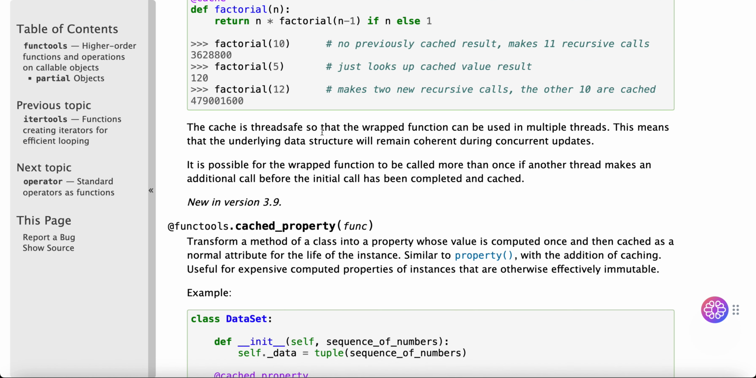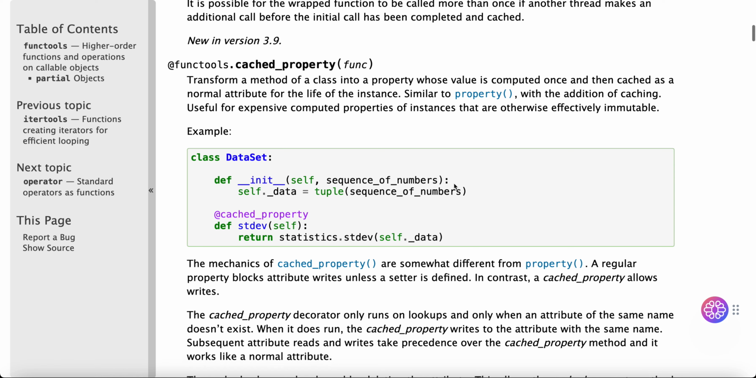The cache is thread safe so that the wrapped function can be used in multiple threads. This means that the underlying data structure will remain coherent during concurrent updates. It is possible for the wrapped function to be called more than once if another thread makes an additional call before the initial call has been completed and cached.